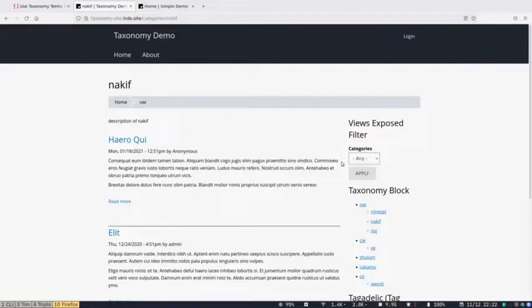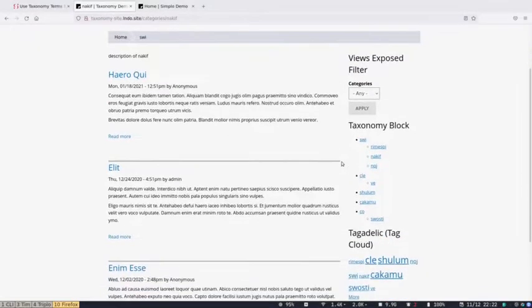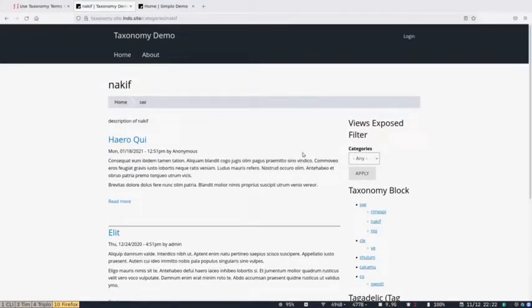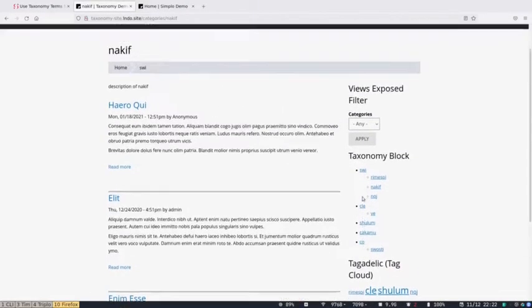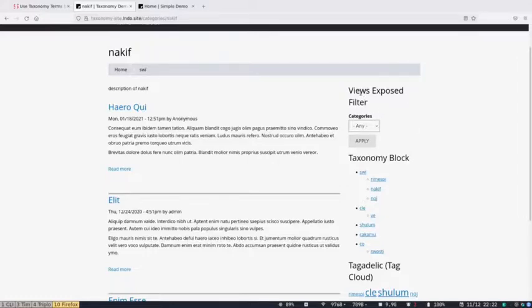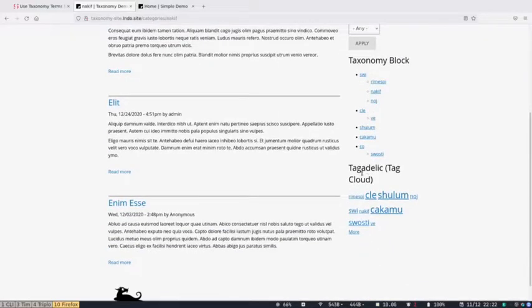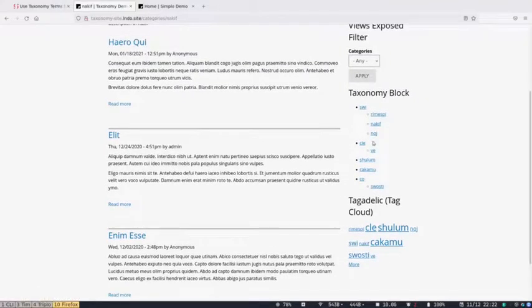This is our after site. This is what it'll look like when we're done. Basically, the idea here is that you can use taxonomy terms to navigate around your site. And really, I see three different solutions to this. One is a views exposed filter, another is a taxonomy menu in a block, and then also a tag cloud using a module called Tagadelic. Any of these three would work.